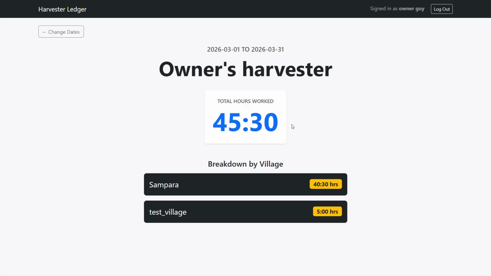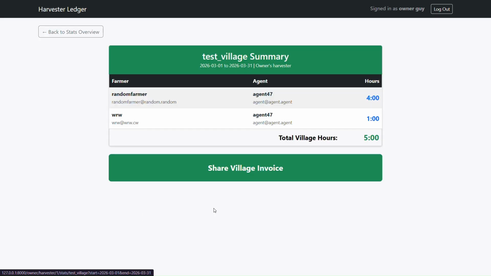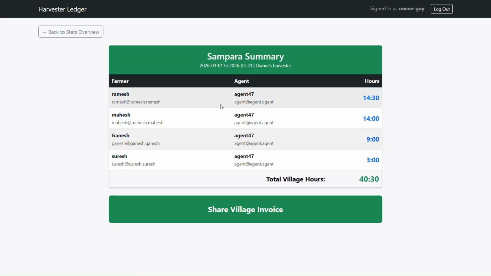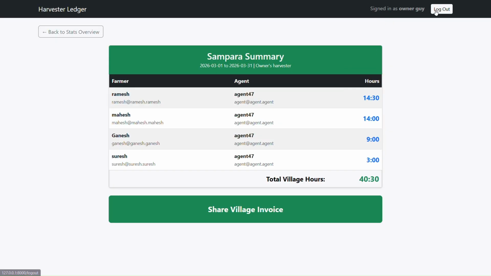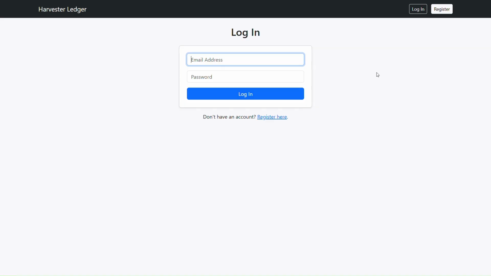As you can see, within the given time frame, the harvester has worked 45 hours and 30 minutes, and it worked in 2 villages. This is the test village that I just used. You can see the 1 hour bill we created, and this is all the bills I populated earlier. 40 hours. And I can share this receipt. Clicking this opens the device's native share system. Yep, that's it for my application.